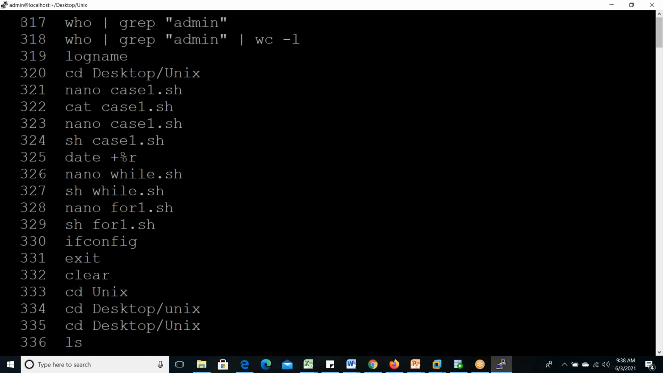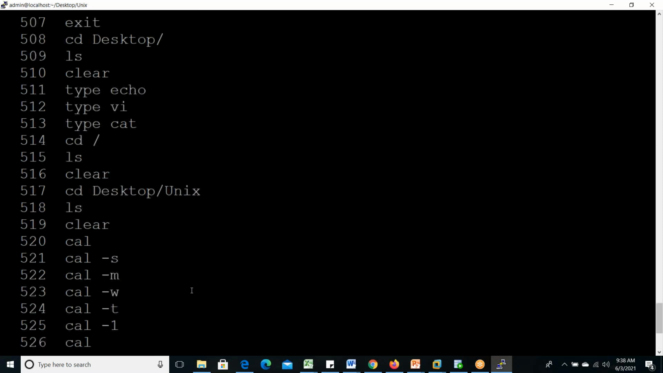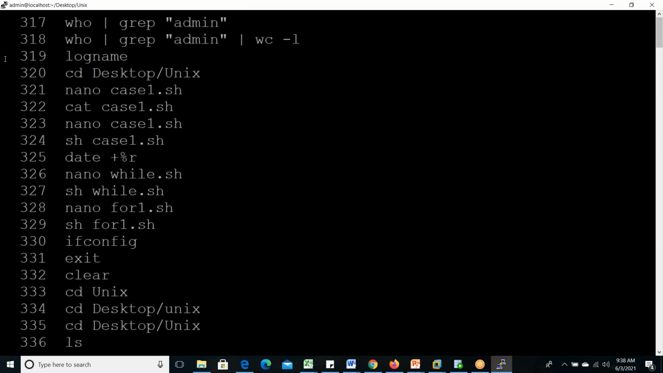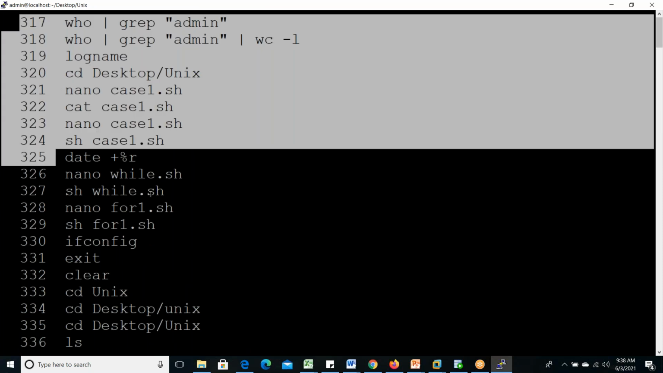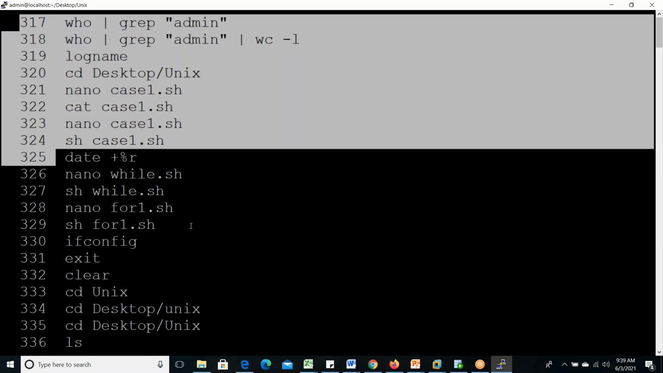So after increasing the size, 287 was coming. Now it started from 317, but the last is 535 only. Okay, now again, if you give history, 535, 317. So the starting number is changing; the ending will be the same only. Some limit is deducting, but it displays up to the last command with some commands.